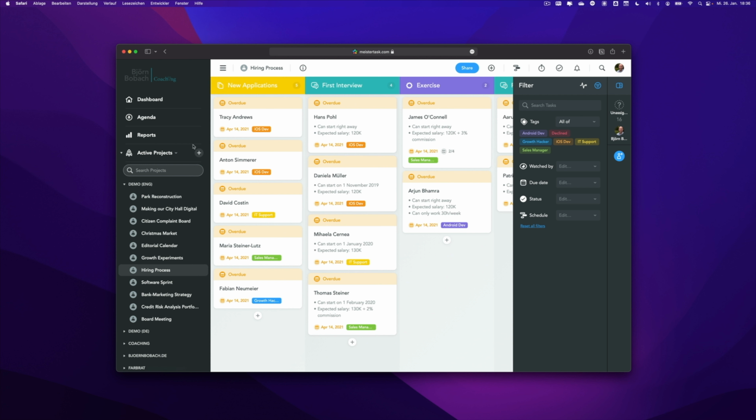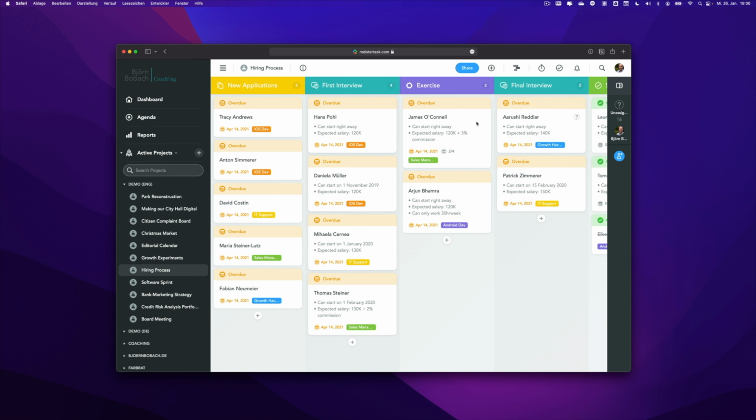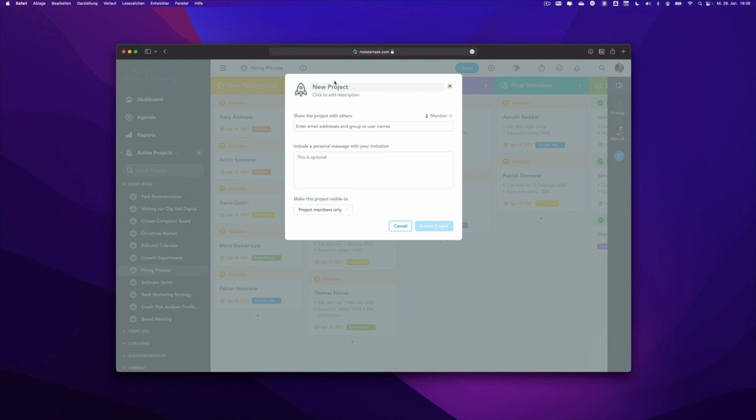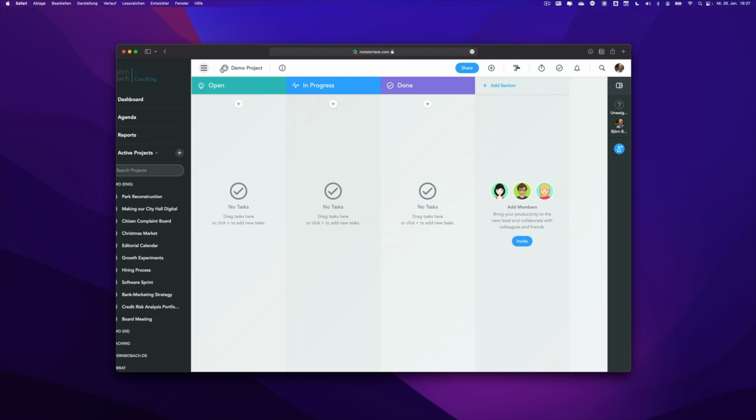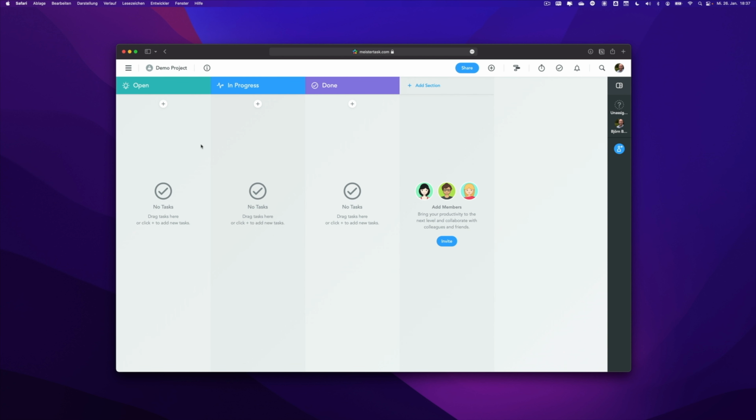Well, how do you set up a board? Let me show you. This is really easy. You just click the plus icon here and choose New Project. And let's give the project a name and just call this a demo. I can already invite others to this project, which I will show you in a later video as well. And I just created it right now. And there you have it. It's a very simple and basic Kanban board, which always has these 3 sections: open, in progress, and done.